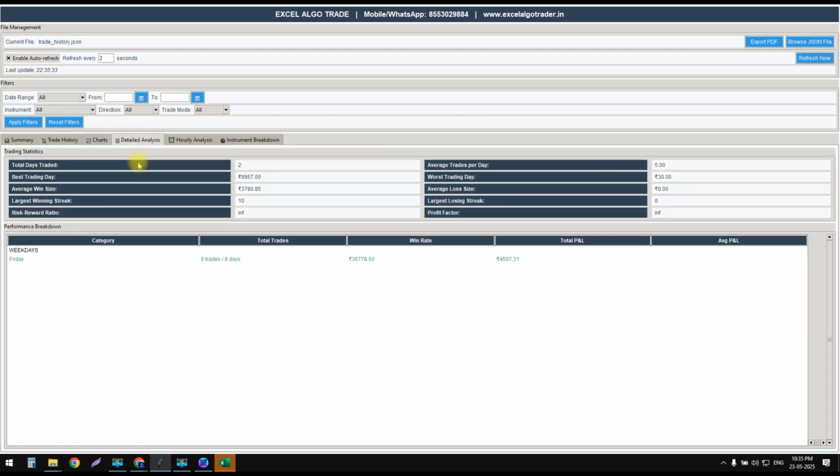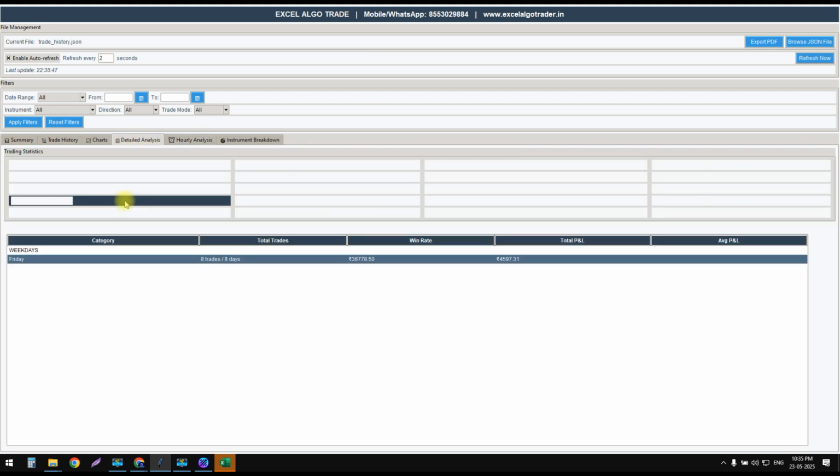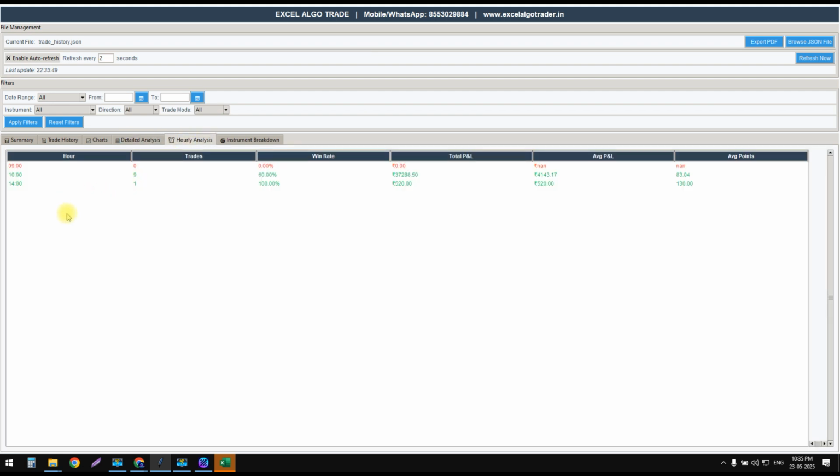Here we have another tool. This is all trade detailed analysis. You can see here weekends. Today it is 8 trades total, we have done 8 trades. This is how it will give the reports. This is a detailed analysis, and this is an hourly analysis.